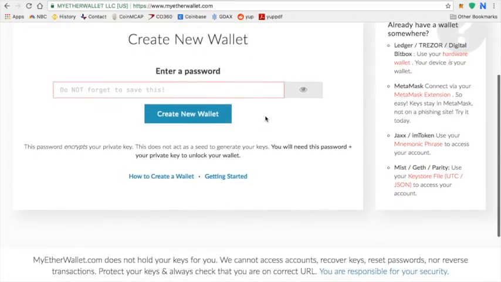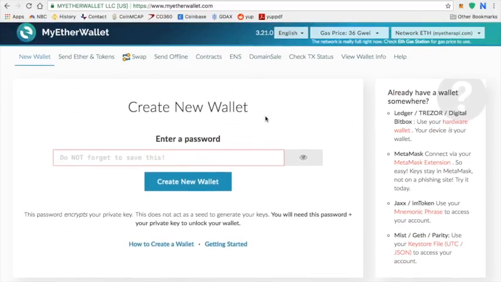As you see right here, right off the bat, it says create new wallet. So what you're going to do is start off with a password. So I'm going to create a password here.